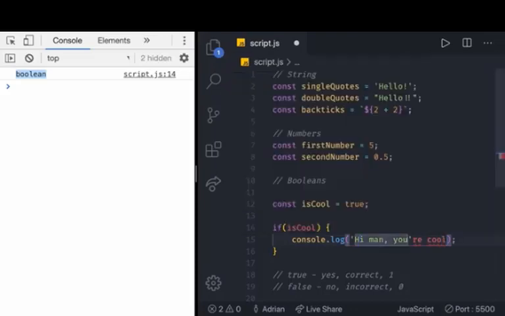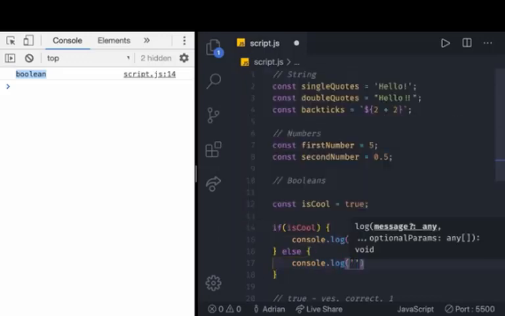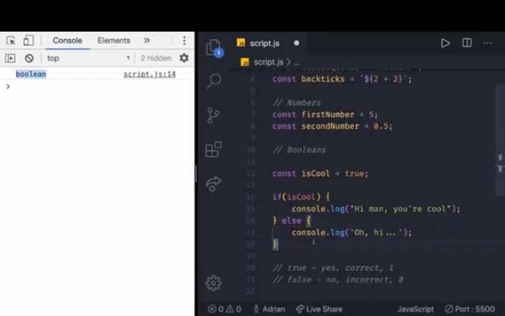Oh, and notice this little thing. Since we created a string with a single quote, this little quotation mark threw us out of the string. That's not great. So what we can do is exchange this for a double quote and we should be good to go. Great. Now we can also add an else and say console log, let's say, oh, hi. That's it. The person is not cool. So if we do that and save, what do you think? Which console log are we going to see?